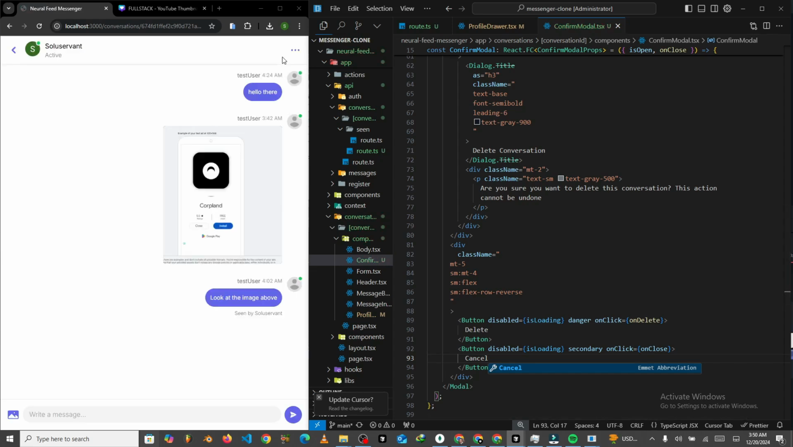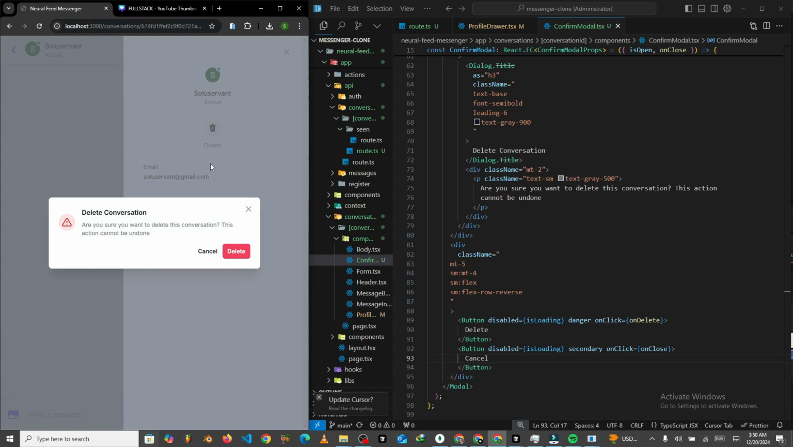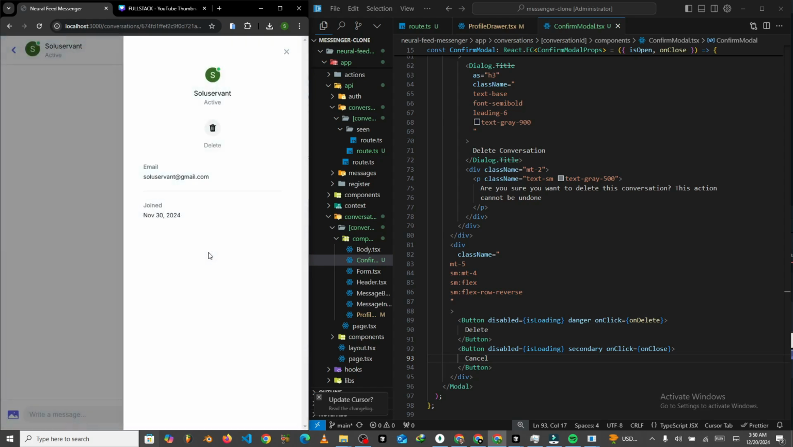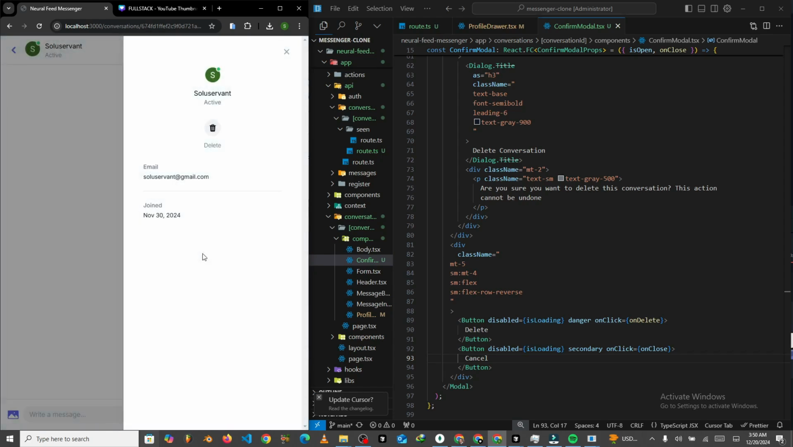So in our case, if we click on this triple dots at the top, the menu there, then we have cancel and then delete. When we click on delete, it will run the delete function to delete the conversation, and when we click cancel, it will just close it like this.